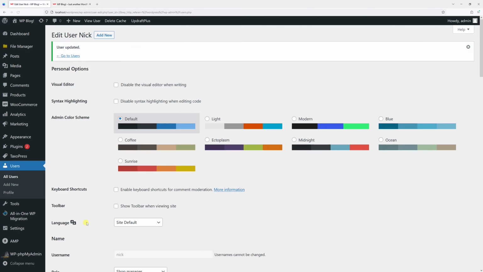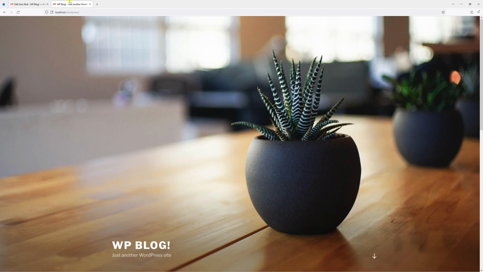So if I were to, for example, log in using the Nick profile, I wouldn't see the toolbar at the top of the page.